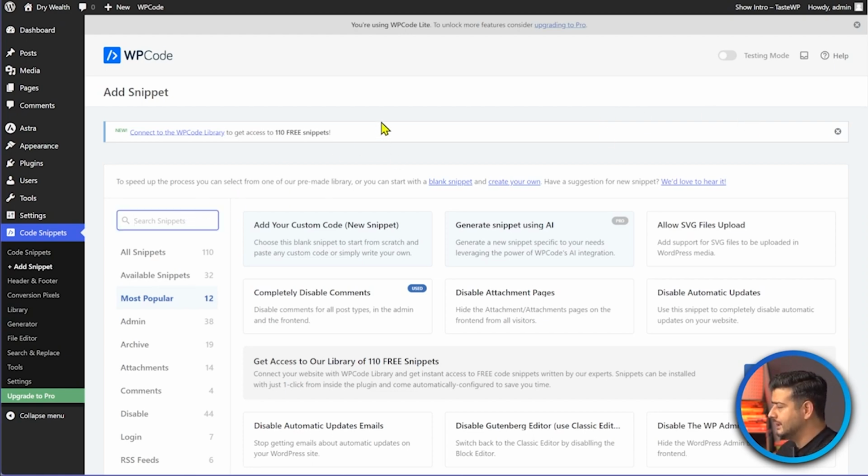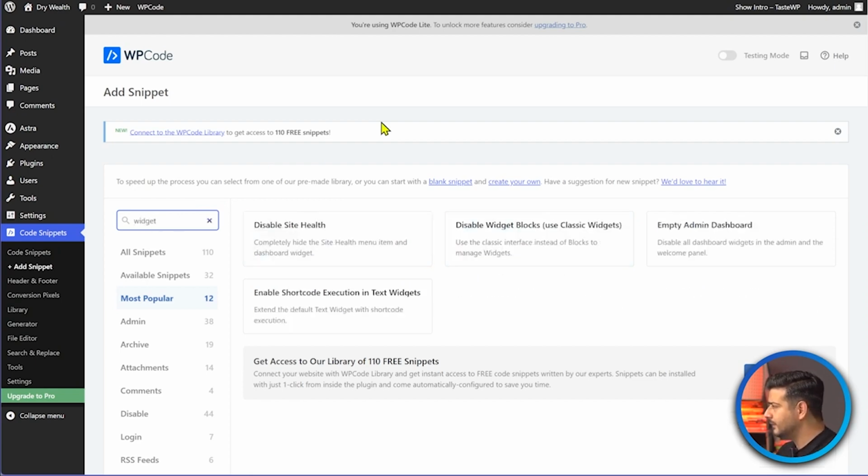Now, what I'll do is go here and just search for widget, and you can see there's already a code snippet here called disable widget blocks and use classic widgets. So I'm going to use this one, but let me clarify. If you connect your account to WP Code's website, which is free, by the way, the free version of WP Code, you won't have to pay anything, you will get 110 free code snippets additional to what you see here. So that's even more powerful.